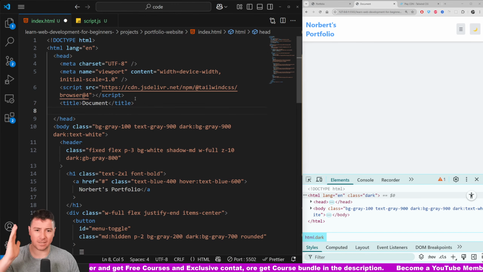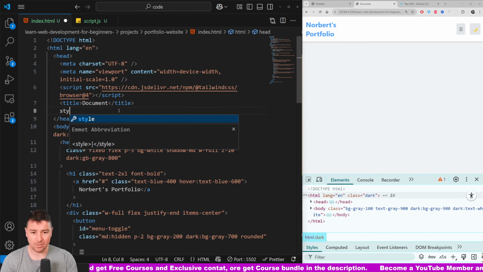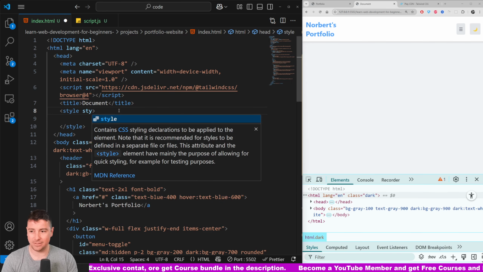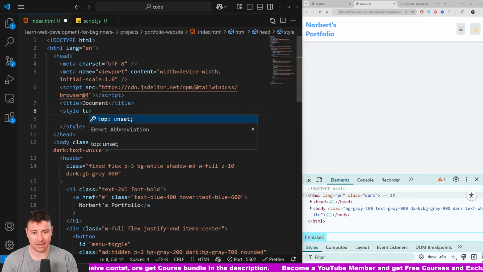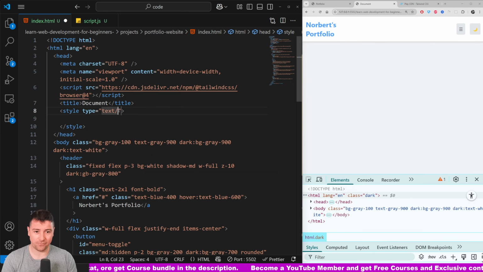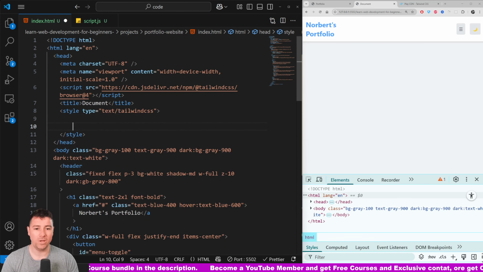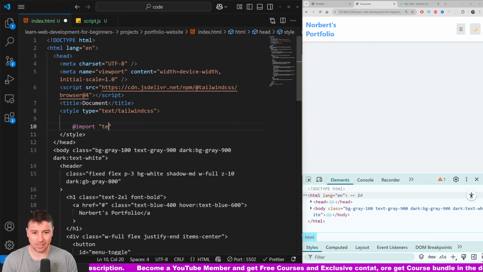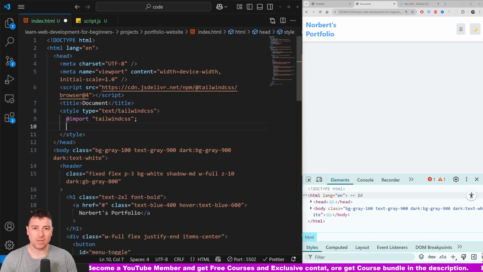You can do it above the title, wherever we want to do it. And we're going to implement here a style tag. Within this style tag, and actually before we do this, we're going to add here a type to this style tag. And the type will be text/tailwindcss. And now we have access to the configuration of Tailwind CSS. Within here, we need to import, within quotation marks, Tailwind CSS. And now we can customize it.